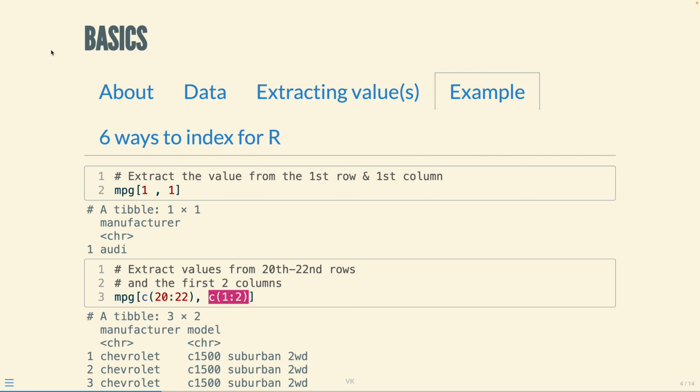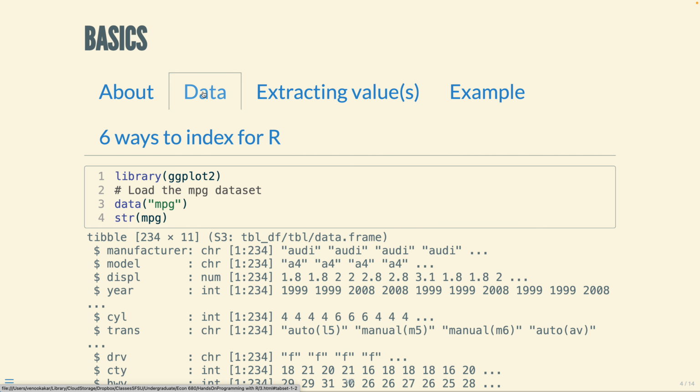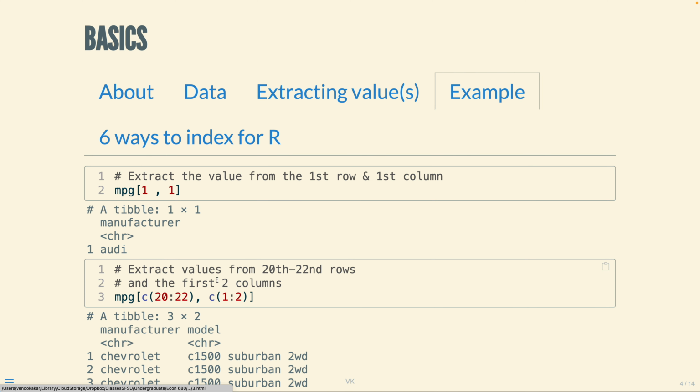So let's go back to the data here. The first two columns are manufacturer and model. If we know that, then we can test this out and we can see that manufacturer and model are returned. What we have is a 3x2 data frame, which has 3 rows, 20, 21, and 22, and 2 columns, 1 and 2. Here we can see that the manufacturer is Chevy, and then we are given some more information about the model of the car.